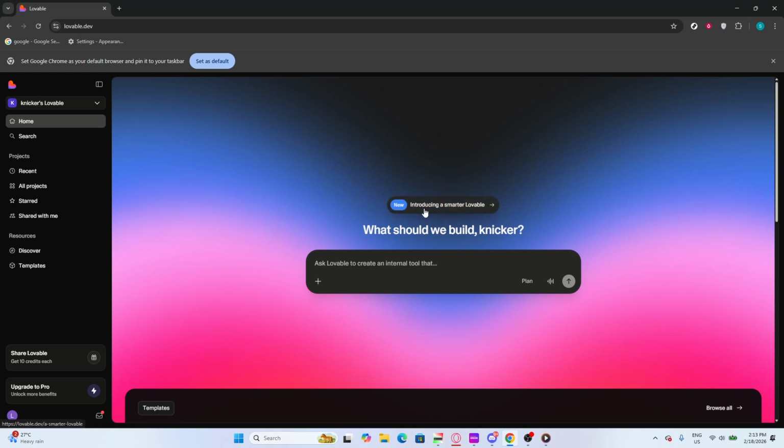Next, locate the section labeled, "What should we build?" This can usually be found prominently on the home page. Click on this section to initiate the process of developing your landing page.